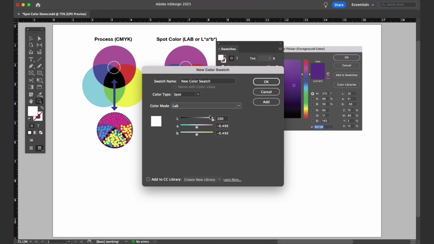Now down here, I could either enter values for an already known LAB number value, or I could use the sliders to create a color. And I'm going to create kind of a red here. All right, that looks pretty good. And I'm going to name it. That's also very important. I'm going to call this Fire Engine Red.